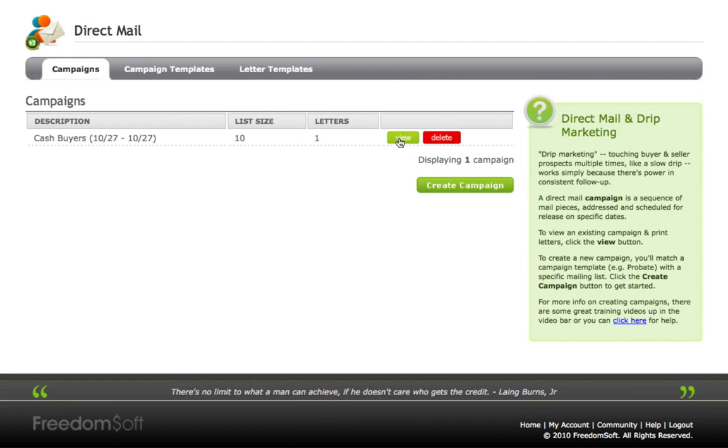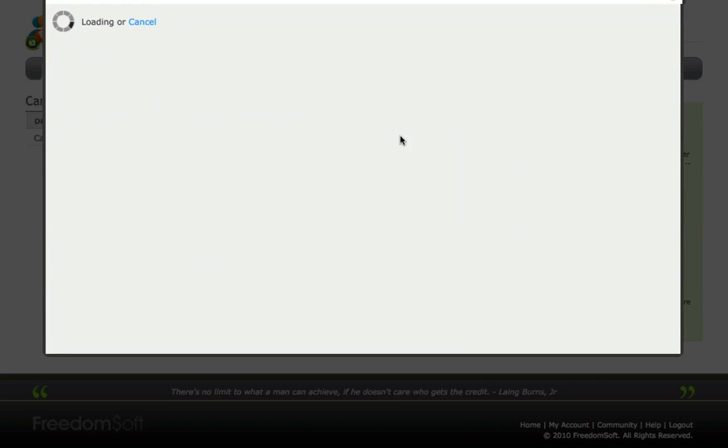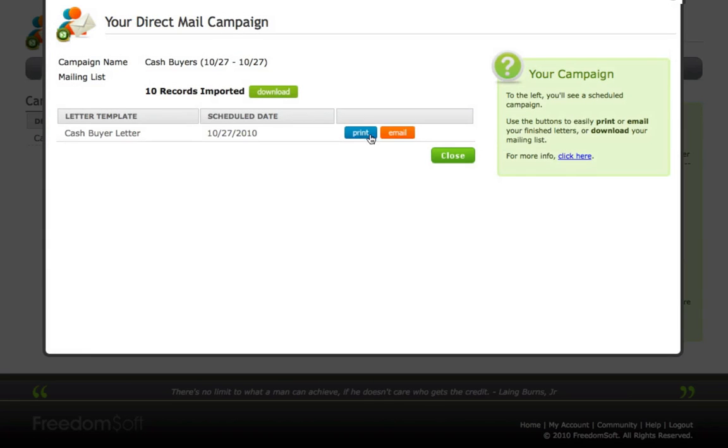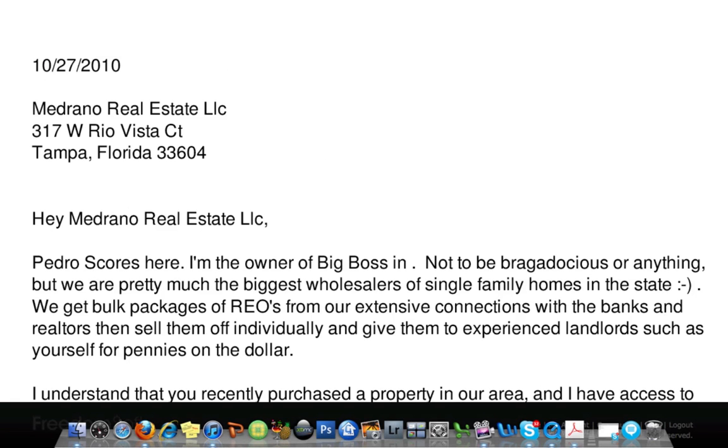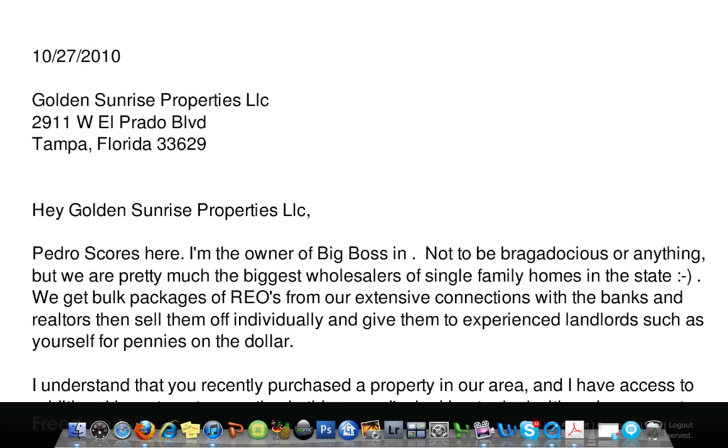So at this point in time I want to just view it and hit print. Let's go ahead and open this. And there's all your letters, 1 through 10. Everything's all set. Everything is all ready to go. From here I would just print these out. Or with the direct mail, you can go ahead and send this to the print shop. So that is a brief overview of cash buyers, how to run a search and to run a direct mail campaign out of that search.